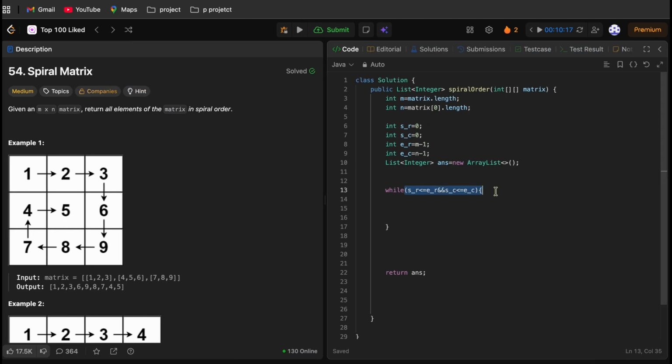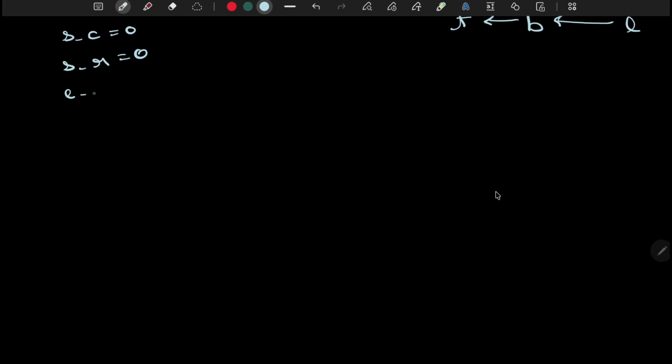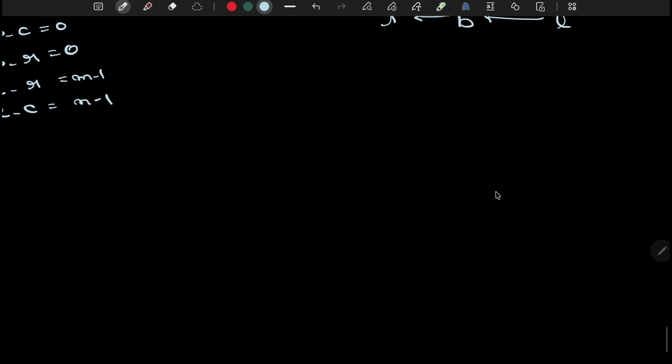So let's say our initial configuration, as I have already told you, is something like our starting column will be 0, our starting row will be 0, our ending row will be m minus 1, and our ending column will be n minus 1. So let me just quickly do a dry run of this. Okay, so this is more than enough for a dry run.